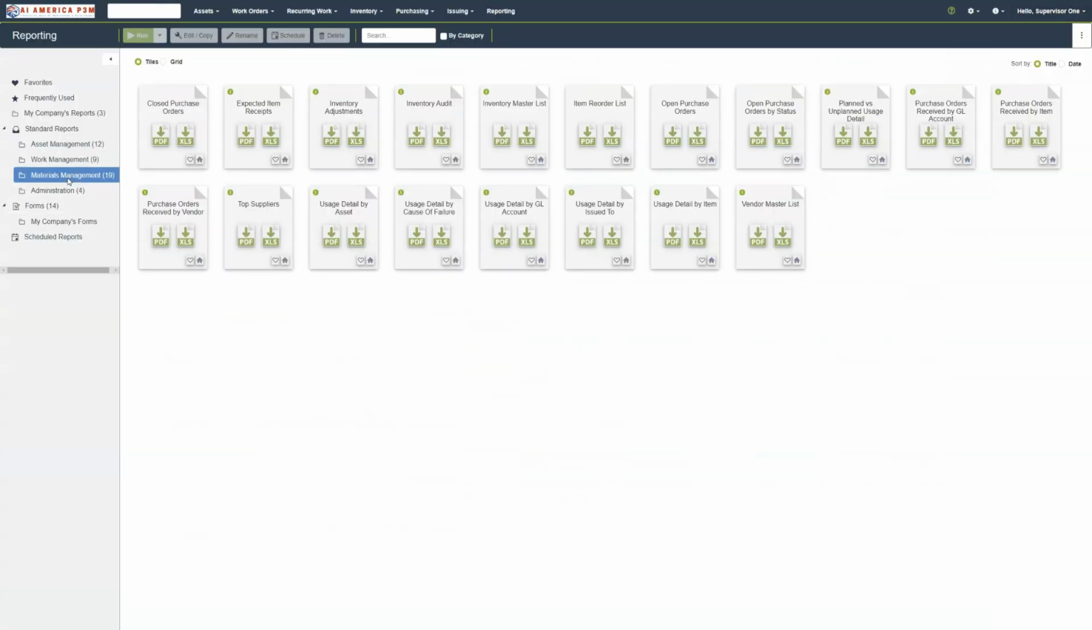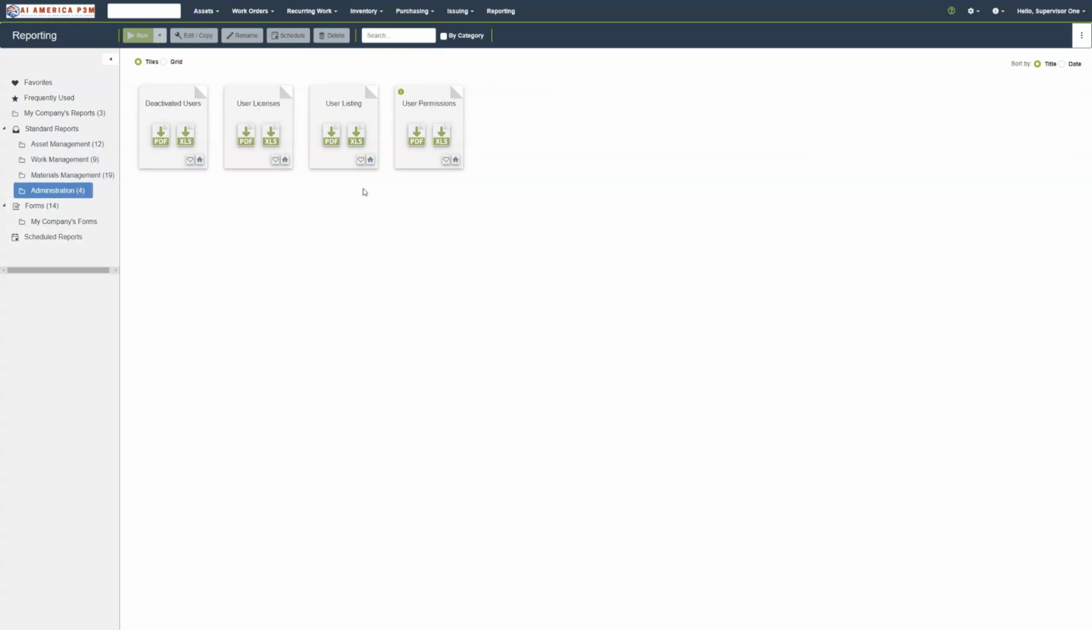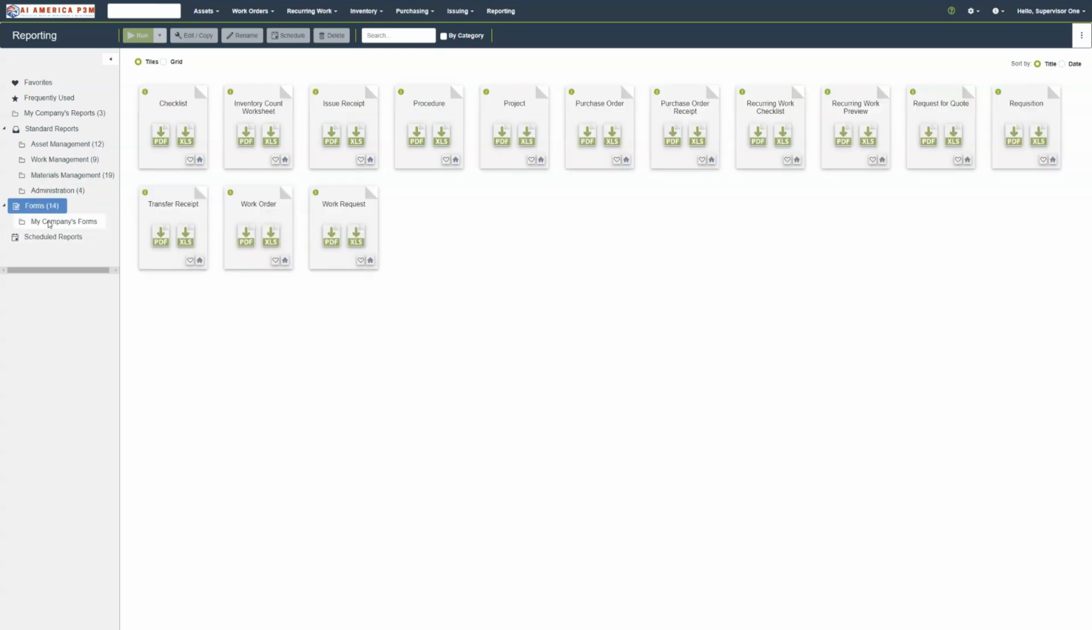We also have materials management. Under materials management, we have several reports, as you can see here, such as inventory adjustments, usage details by asset, vendor master list. We also have administration. Under administration, we can see all our user listing report, all our user permission report, all our user licenses, and so forth.